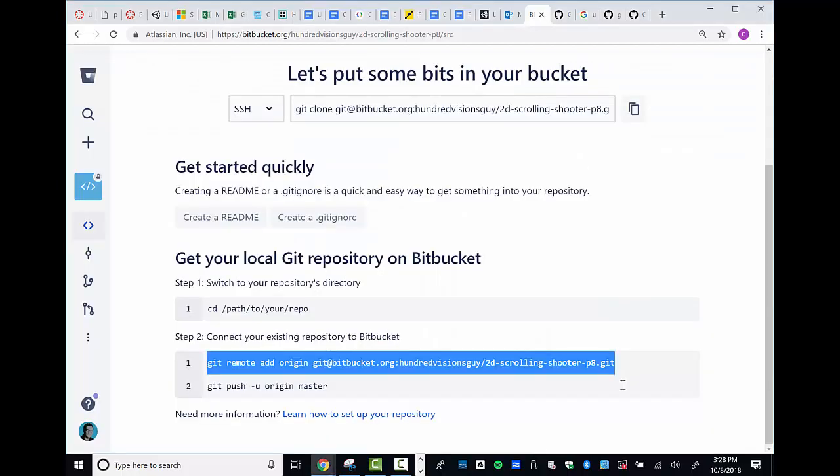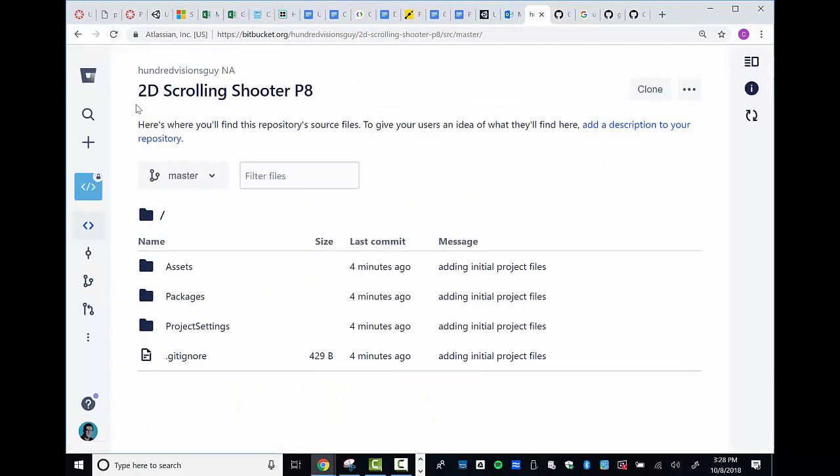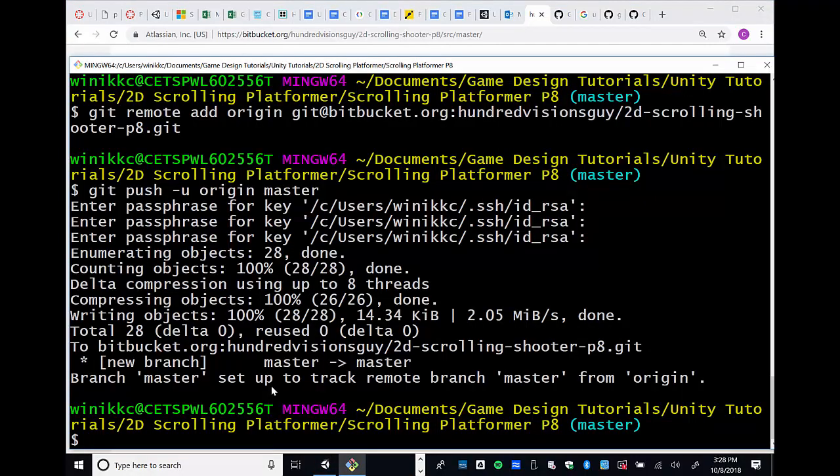And so if you go back over here and you hit refresh, if you did that right, you'll see your project right there. Assets, packages, project settings, Git Ignore. If you did that, you're set up and you can now begin to work and you can have a backup of your site. And we'll walk you through in later tutorials, we'll use this, but we're gonna focus really on the game mostly.